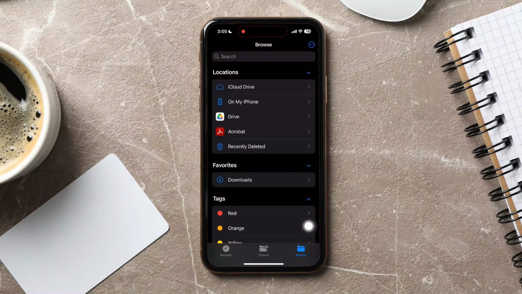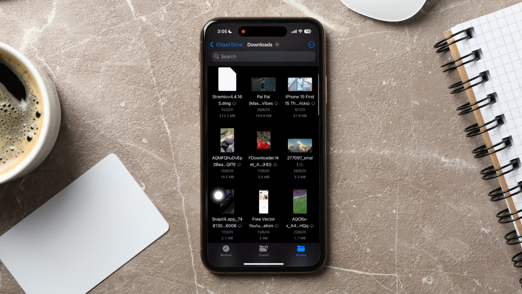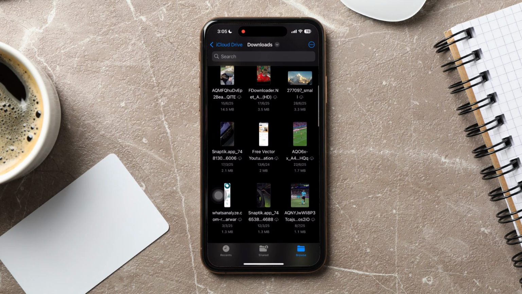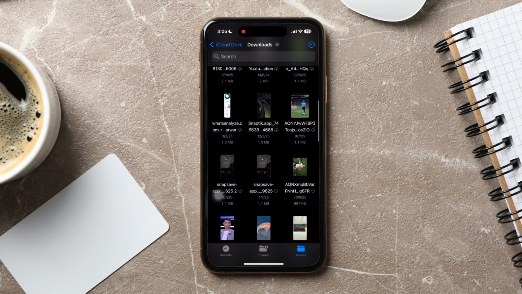This section shows all your file storage locations. Now, navigate to the Favorites section and tap on the Downloads folder. Here, you can find all the files you have recently downloaded, including your PDF documents.